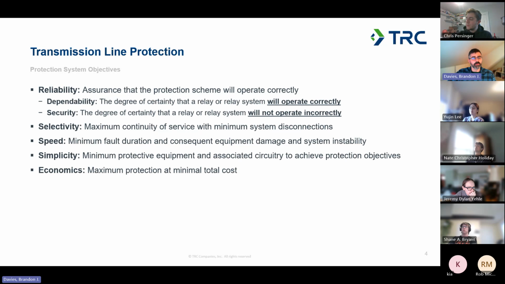And then lastly, economics. You've got to factor in the cost of what you want to do compared to what's available for funding for a project. So throughout the remaining classes and any other time you talk to me in industry, these are the terms we should be using as protection engineers to describe everything we're doing and the reasons why we chose something. We should be able to explain it in these terms.